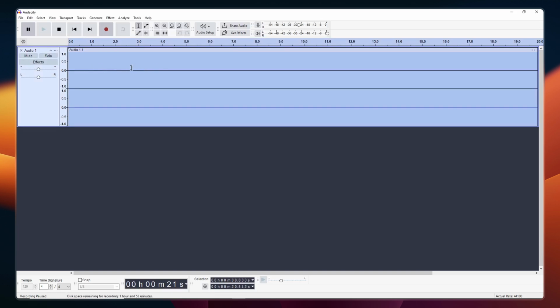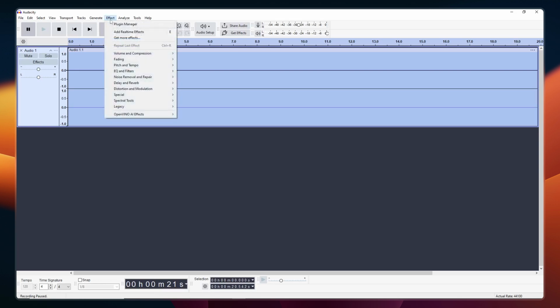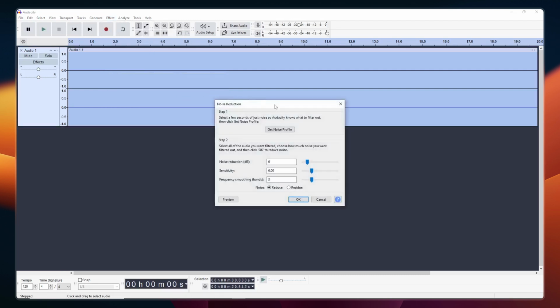Next, direct your attention to the top toolbar and click on Effect. This will open a drop-down menu with various audio editing options. From there, hover your mouse over Noise Removal and Repair, and then select Noise Reduction from the submenu that appears. This feature is essential for identifying and removing unwanted background noise from your audio.